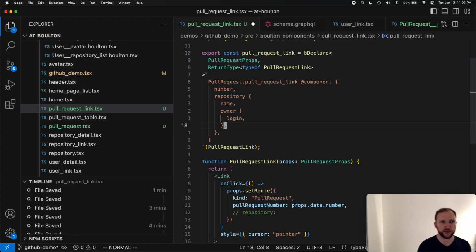So this is a little bit unfortunate, that if we're starting with a repository and showing a list of pull requests, then we're fetching the repository again. But it's okay. In a differently designed schema, we might avoid this, or we might avoid it if it becomes a performance problem. But for now, we'll just roll with it.